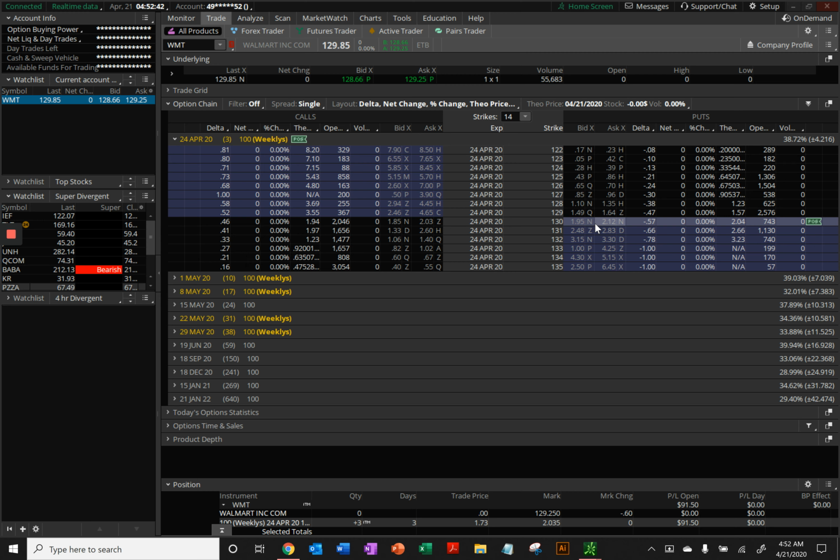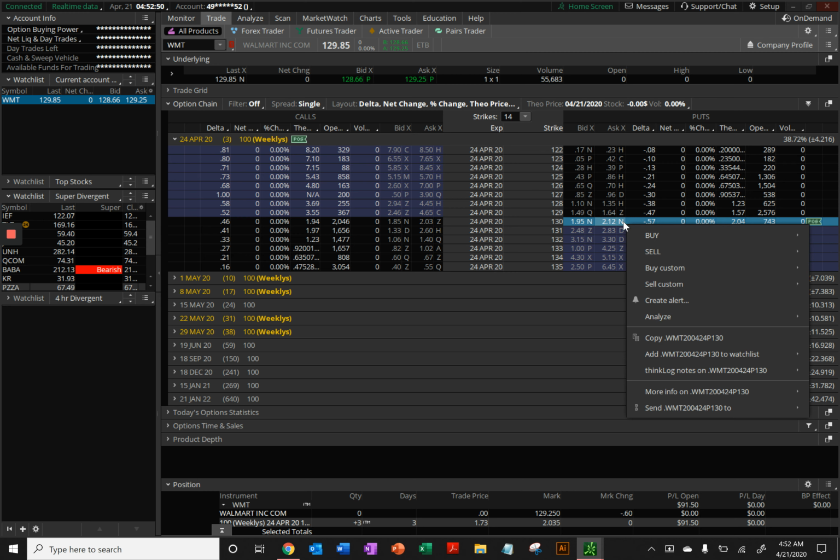To create our first auto exit, right-click on the strike that you own, in this case, the 130. Go under the Sell Custom tab. Under this tab, you will see the name of the template that you created in part 1. Go ahead and select this.